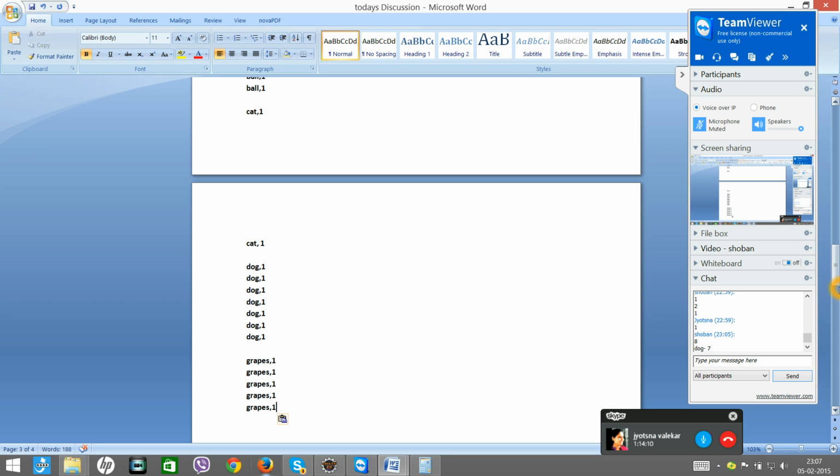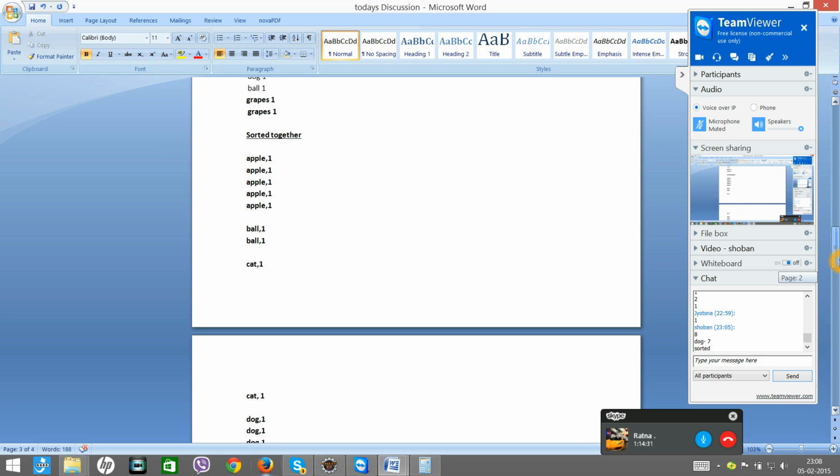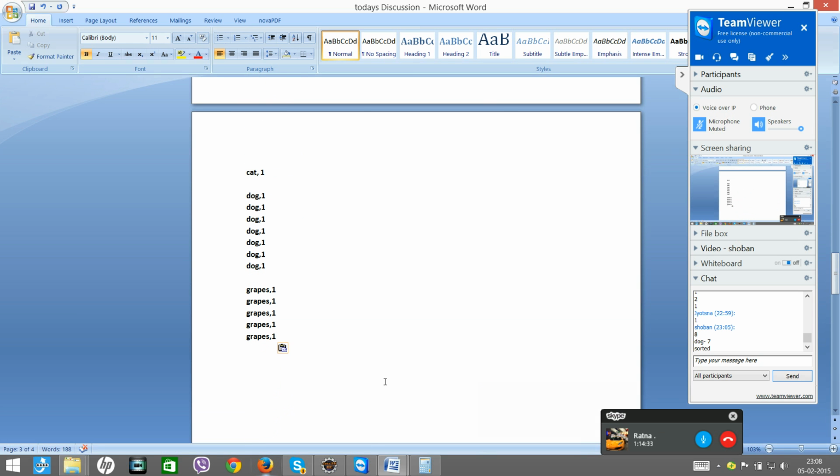Okay, so this takes place in which phase? The mapper got over. Mapper emitted apple 1, banana 1 and all. After that, it goes through this phase. What is this phase called? The sort phase. Yes. So in the sort phase, the data will be sorted together. Then we have a phase called the group phase, or I can say the shuffle phase.